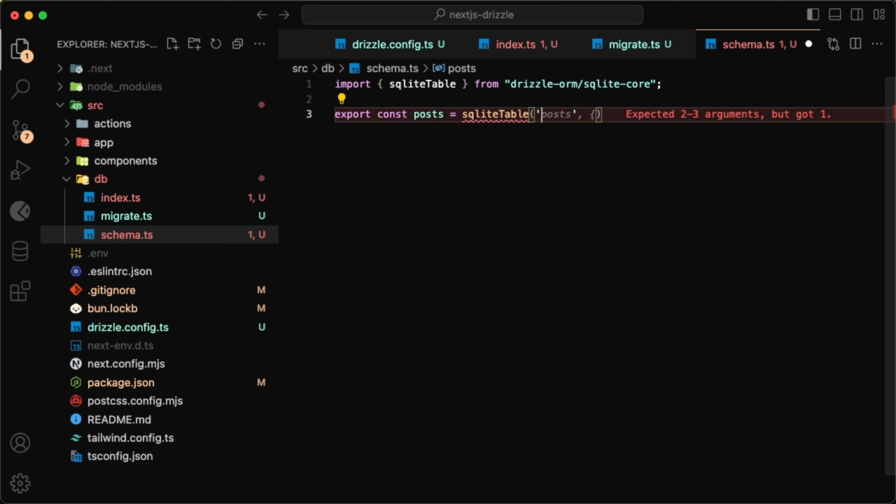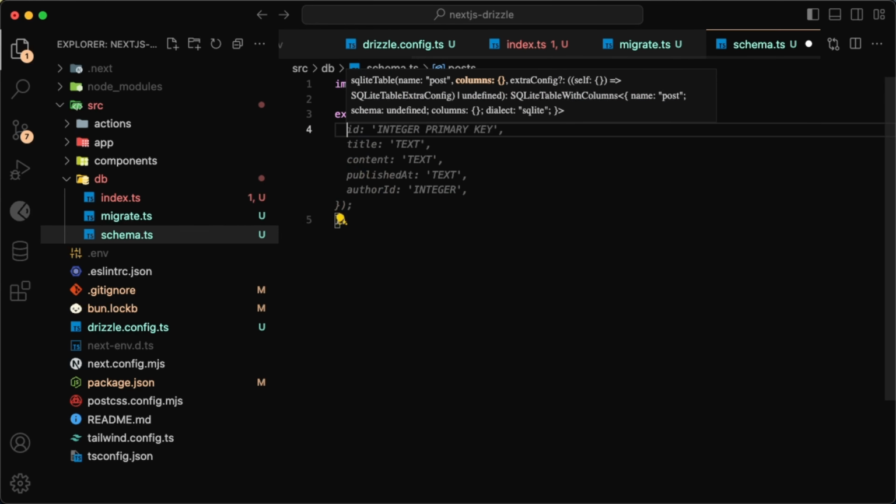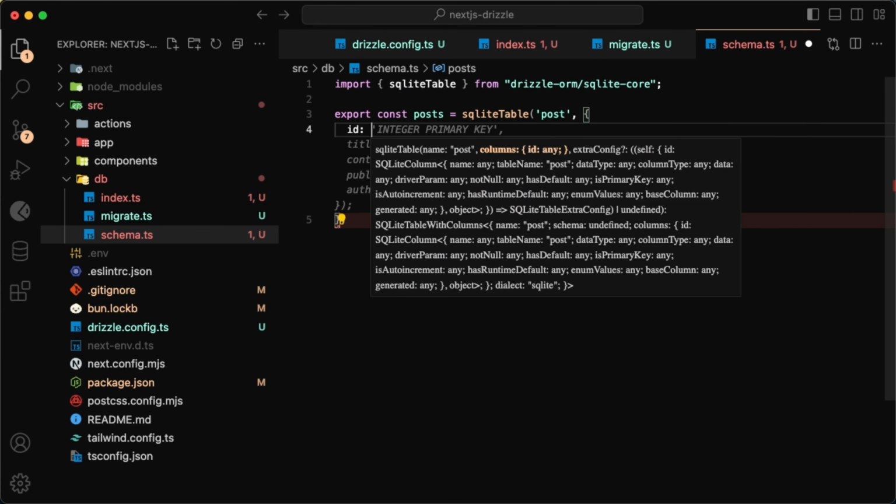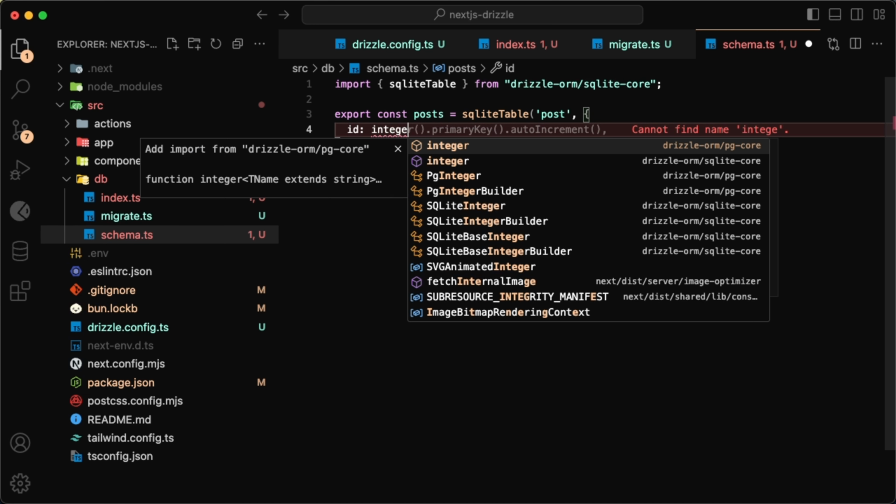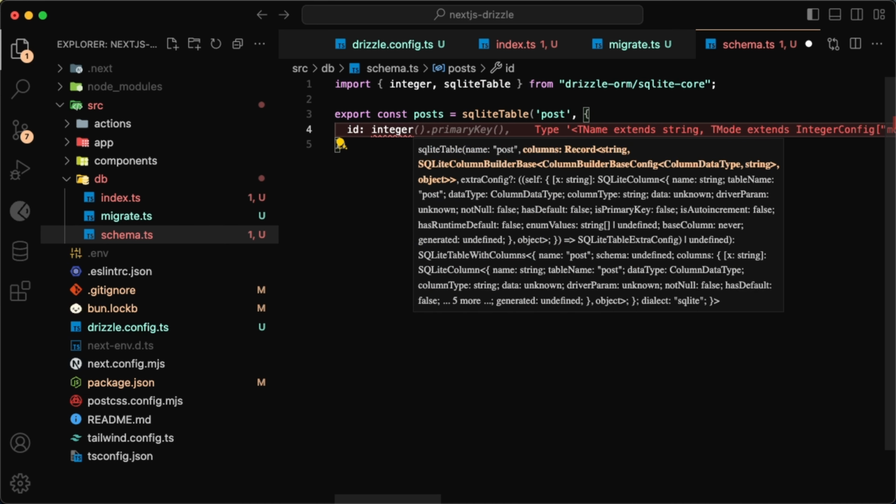We want to name this table as post. Some people prefer calling it posts. I don't really like using the plural, but that's just up to you. It's personal preference. And in here, my post is going to have an ID. This is going to be an integer. This is also coming from Drizzle ORM, and make sure you import this from SQLite core as well. So it's going to be an integer.